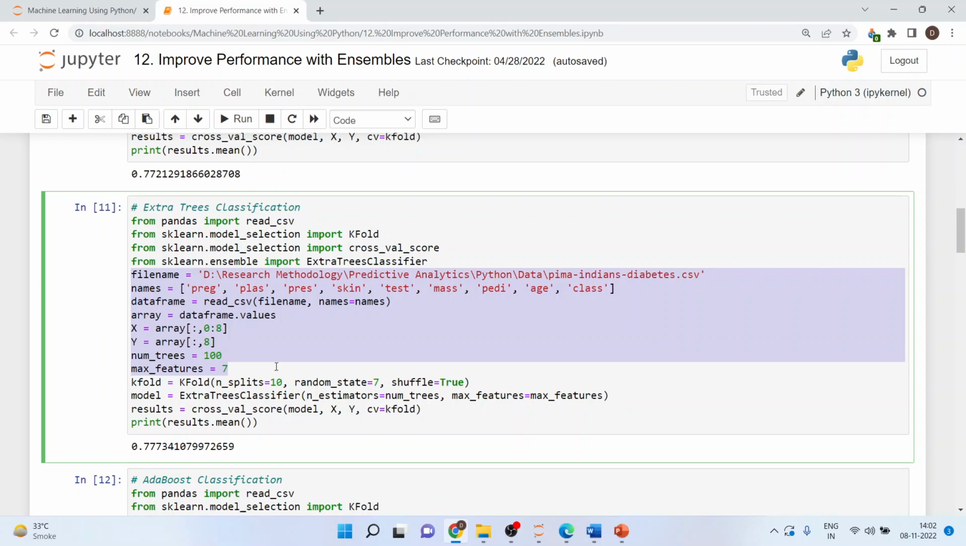The only thing which will change is ExtraTreesClassifier. Number of estimators is equal to number of trees. Maximum features is equal to 7, which are to be extracted from here. Results is equal to cross validation score, model, X, Y, CV. Cross validation is to be done according to the KFold. This time I got the result 0.77.